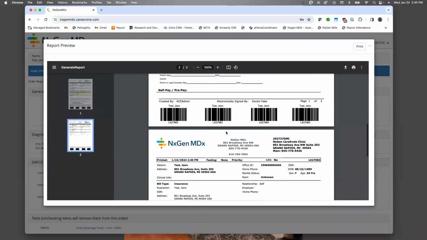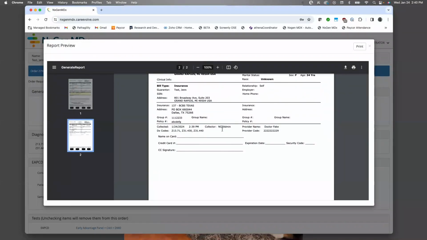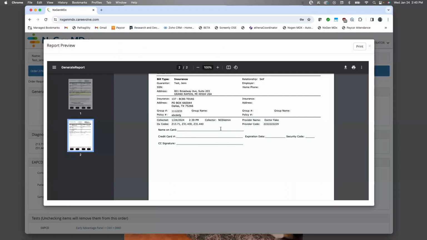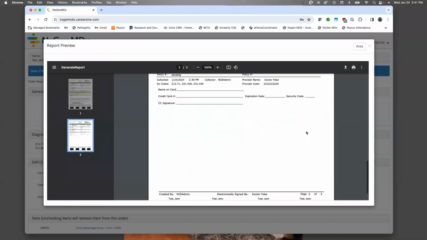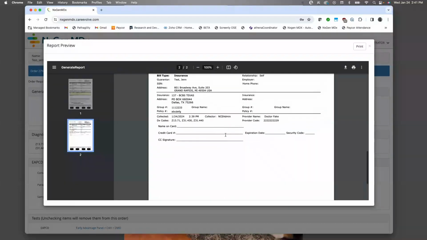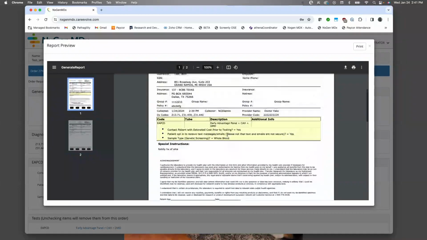We also, as I had mentioned before, if the patient did not have insurance and they elected to be patient bill type, this is where we would accept the credit card information. So you have your name on card, credit card number, we have them sign it, expiration date, and also the security code. So these are important sections to do after you print the requisition form.